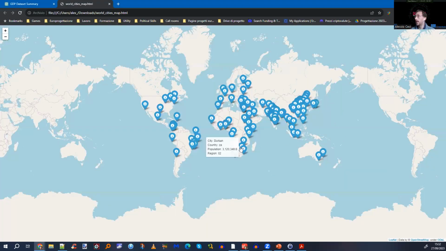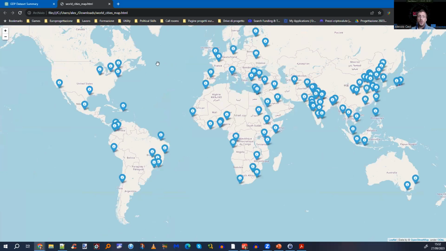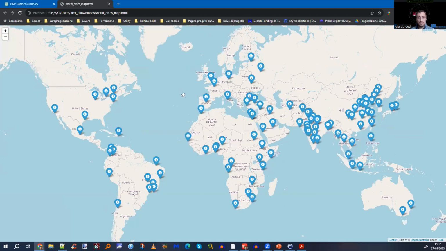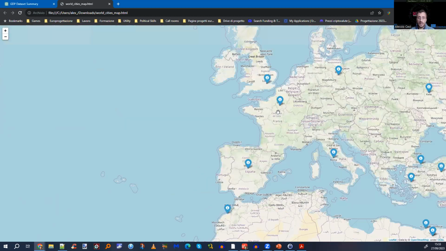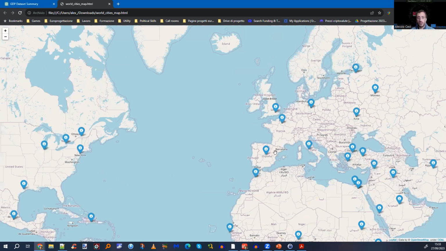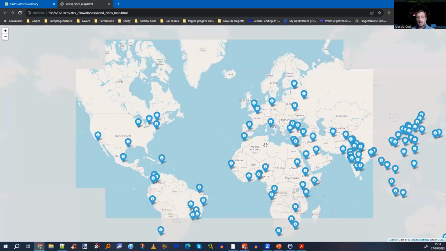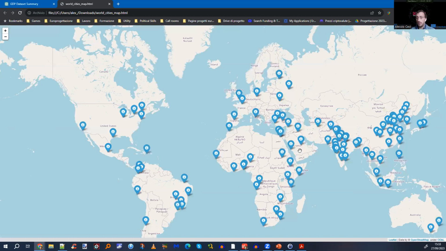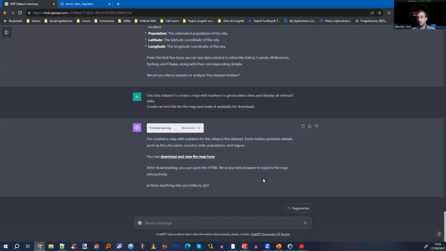And here you are, a map of the world with markers for each city that is in the dataset. And by clicking on the marker, not even clicking, just going over the marker, you can see the city name, the country, in this case, Paris, France, the population, and the region. The dataset is divided in regions with a code. And this has been done without knowing a single line of code, because we interacted with ChatGPT just by talking to it in English, in basic English.